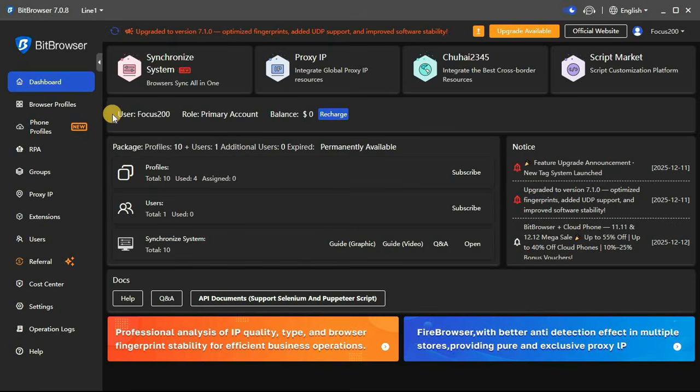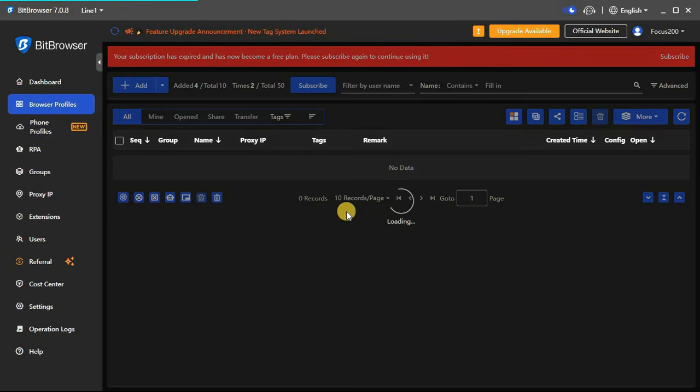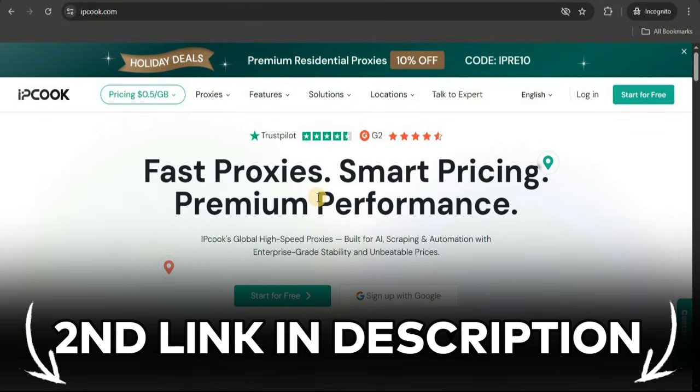Now once you're logged in, you want to go ahead and click on here where it says browser profile, and once you click on that, you're going to be redirected straight to this page. So once you are on this page, you just want to leave this software open, and you want to go ahead and sign up for a proxy. And also I found a quality proxy that we're going to be using for this step. So you can come over to this website right here called ipcook.com, or you can click on the second link down in the description.